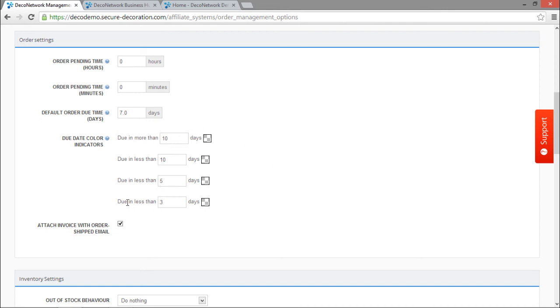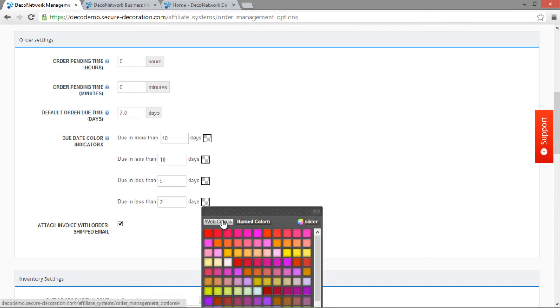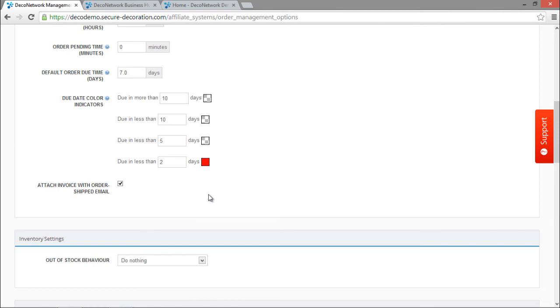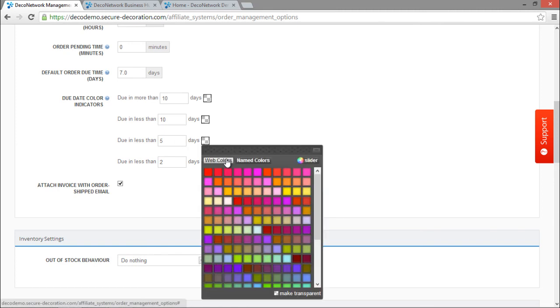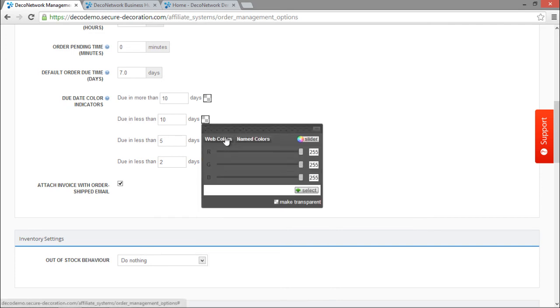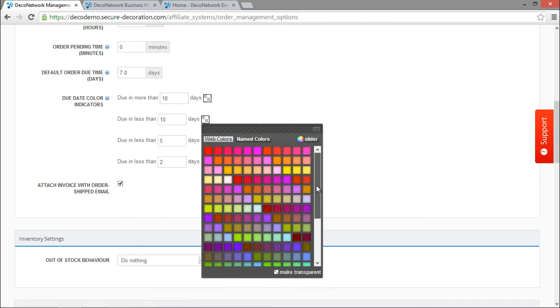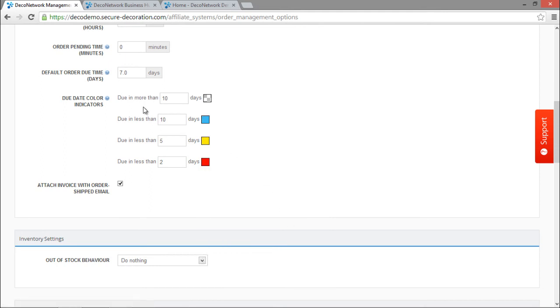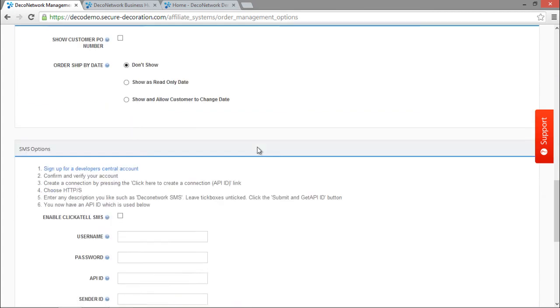So if they're due in less than 2 days, I want that to be really bright red. Leap out at me, it's due in 2 days, I need to get onto it really quickly. If it's due in the next 5 days, then maybe make that a soft yellow. In the next 10 days, let's just choose a soft blue. And if it's more than 10 days, just keep it transparent. I don't really need to bother about that. I'm more concerned about the 2 and 5 day, so I've made them more of an urgent color. Set whatever colors and values you want, then save that away.